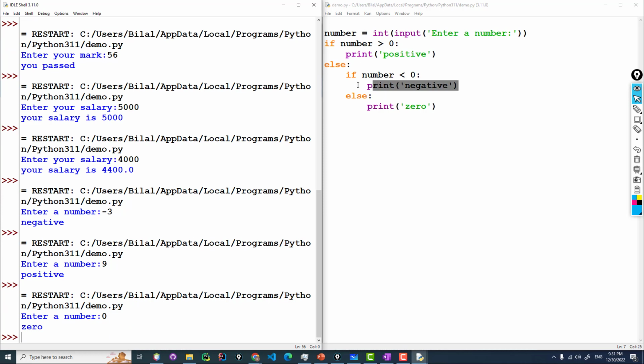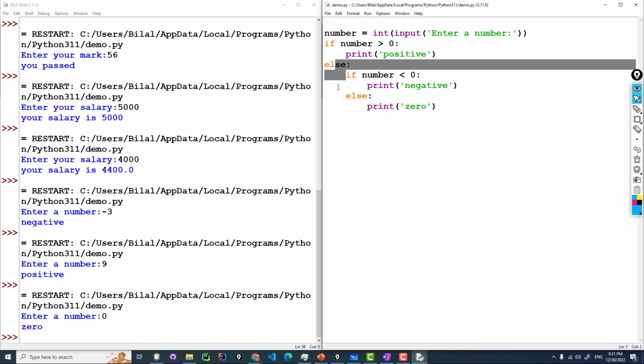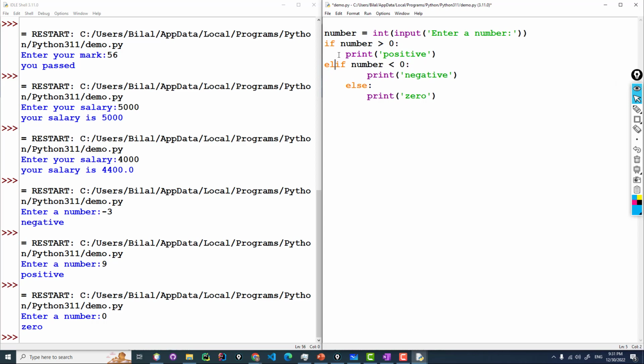How to simplify my code? We have something called elif. I can make it like this. I can delete this, and I can write elif. Elif means else if, and I can make it like this. So we have simplified our code. We call it if, elif, else.